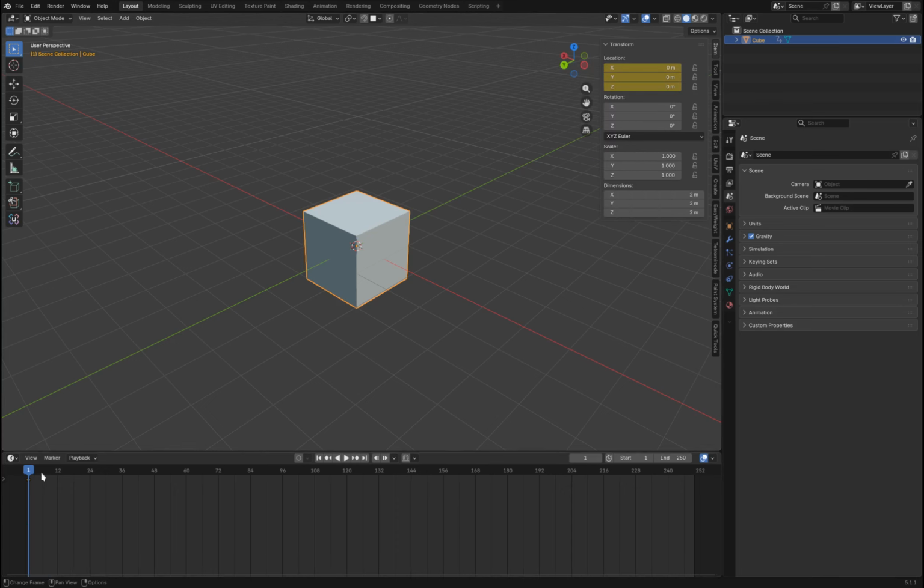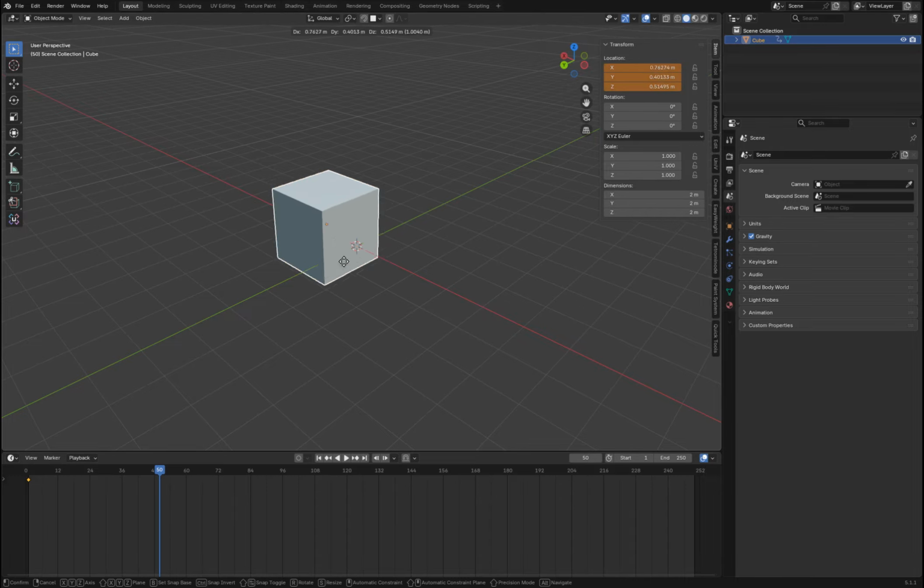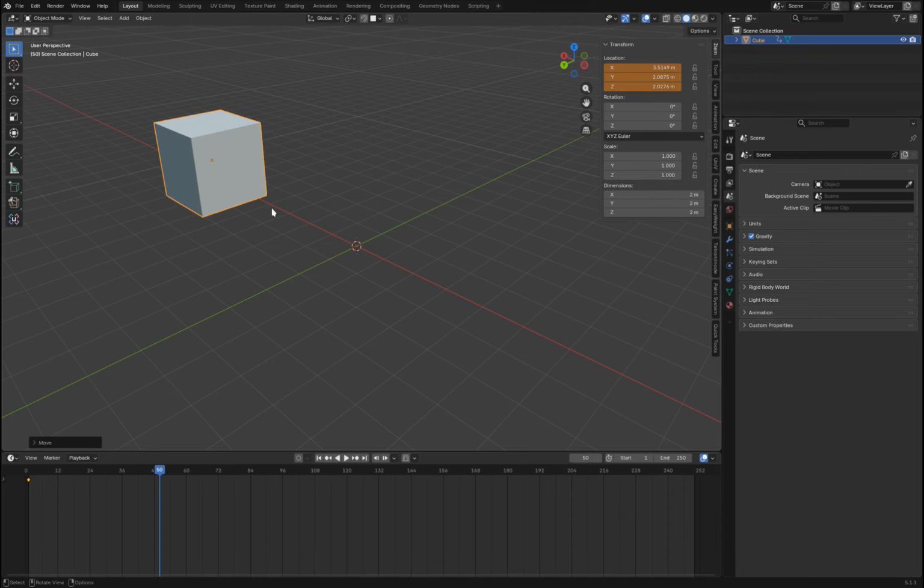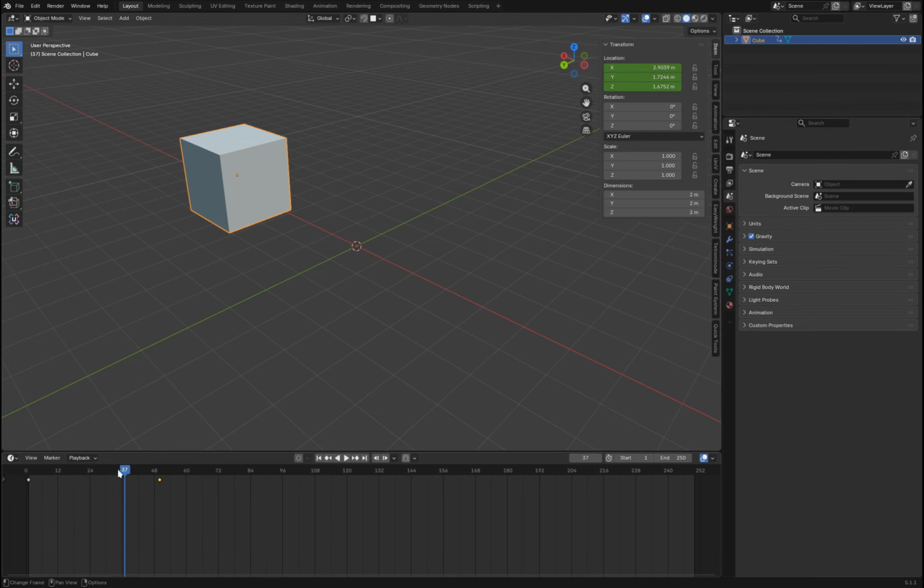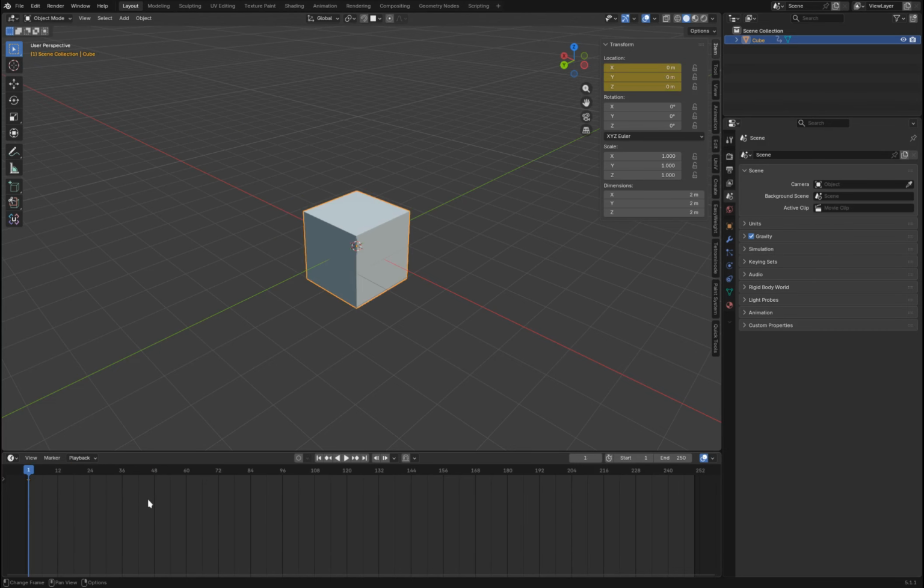Then move the timeline cursor to another frame. Make some transformation on the cube's scale, rotation, or location, and repeat the same process. If you want to keyframe all channels at once across all axes, simply press the I key on your keyboard.